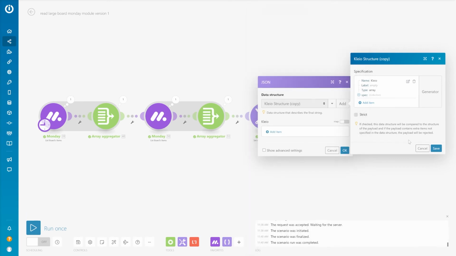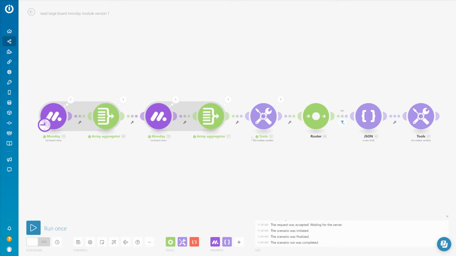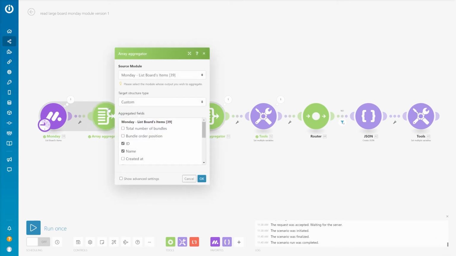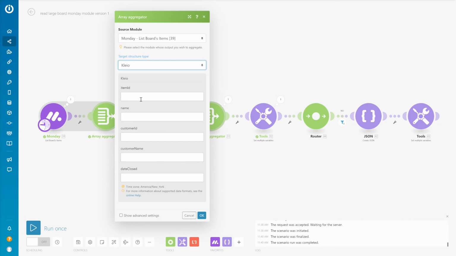Since I didn't make any changes, I'm going to just cancel these out. Okay. So if I come over here into my arrays now, instead of using custom and then selecting the particular values that I want, I can change this now to this module, JSON 42. So that's right here, and we're going to pick that. And now it's asking me, what do you want to put into this data structure?